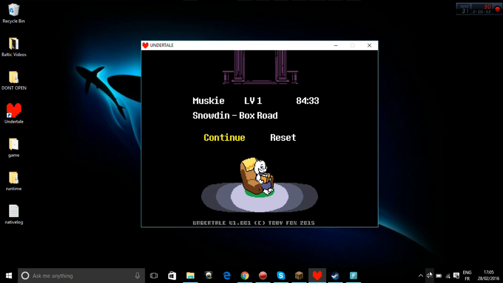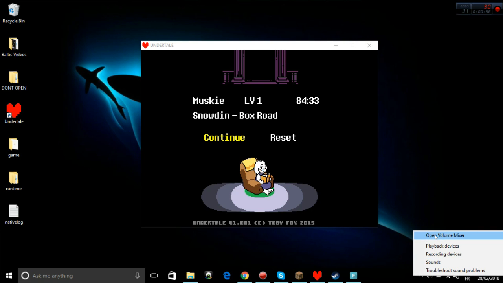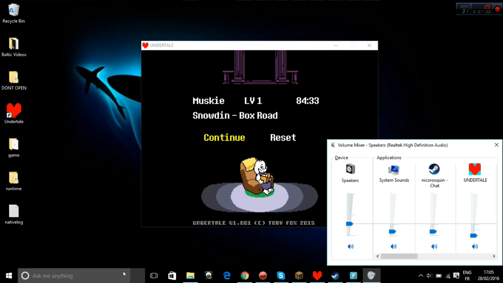So all you need to do, go down here to your little speaker icon, right click on that, and open your volume mixer. You can also just look it up here. And you'll see you have all your desktop apps opened. Everything you have opened right now will be here, along with their respective volumes. And the way you can adjust volume on this is just sliding it up and down.